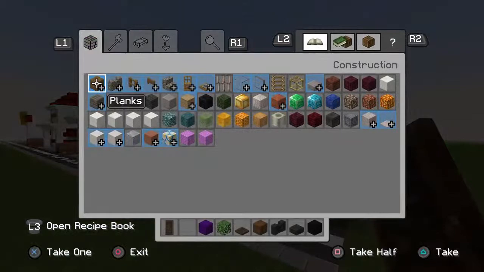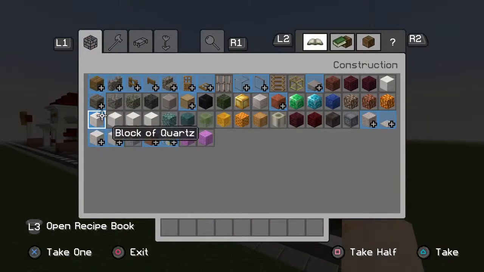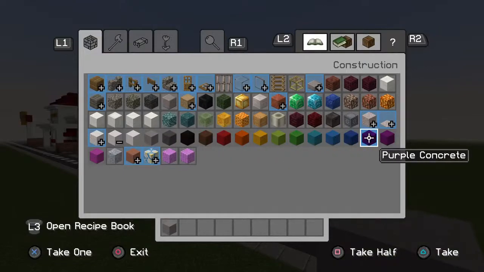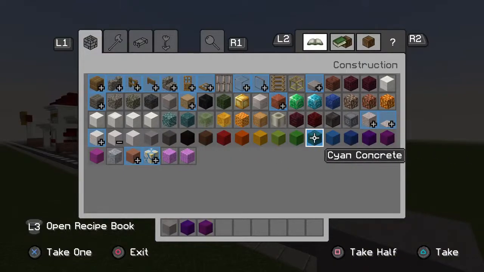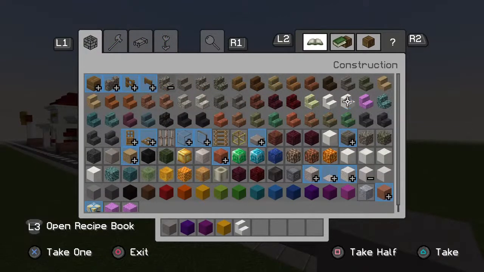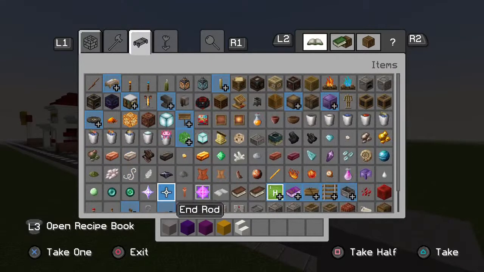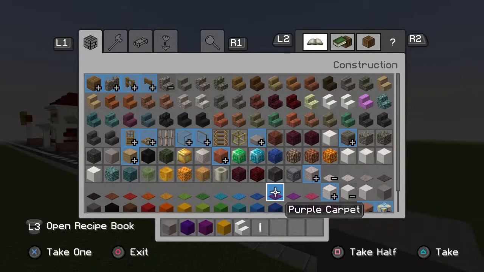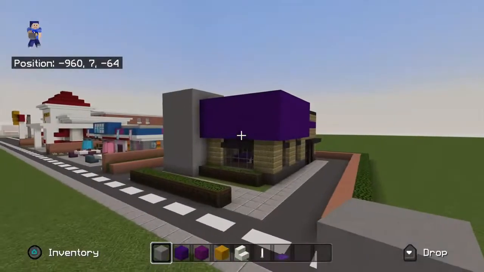So we need light grey concrete, purple, magenta, yellow. We also need a seating area as well, of course. So smooth quartz stairs, end rods, purple concrete, purple carpet. And we will start off with this.